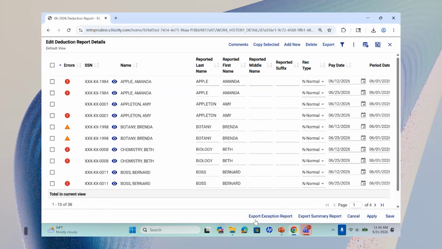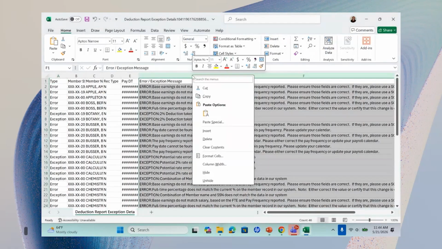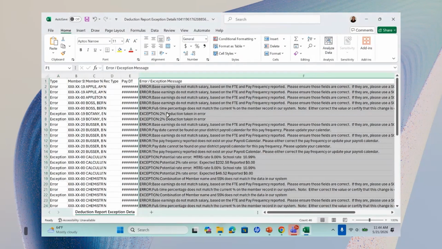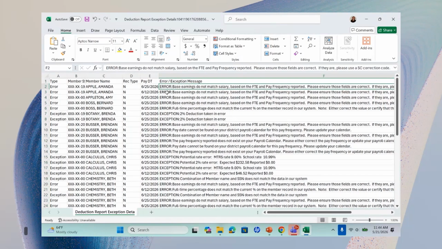Just wait for the screen to load and then click export exception report so you know who to work on. It's right there. Format it however you need to so that you can read it, print it, whatever you need to do. And typically you would just go person by person down this list so that you don't skip anything.